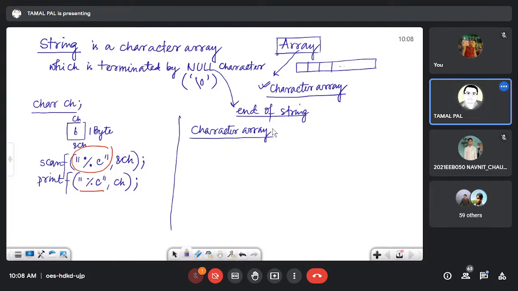Or string, better to say. I am alternatively writing string because although there is a little bit of difference, they are almost the same. Some languages provide a special data type string, like Java, I think. Some of you have used it, but here we don't have any special data type for string.